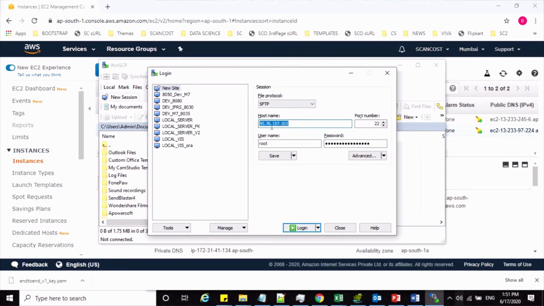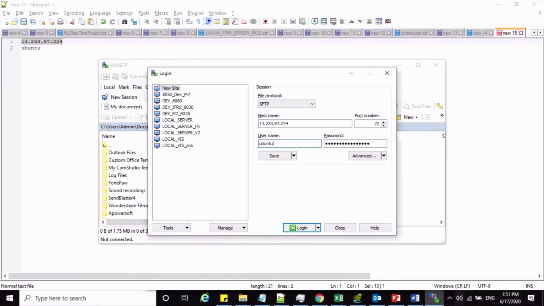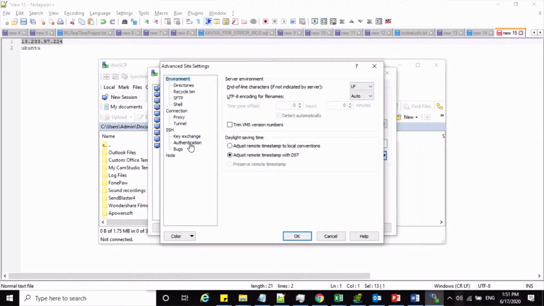So first of all we have to give the server IP, that is this. Now our user is Ubuntu and there is no password. So now to connect to the server, we have to upload the key which we downloaded from the Amazon cloud. To upload that private key we have to use advanced SSH authentication.